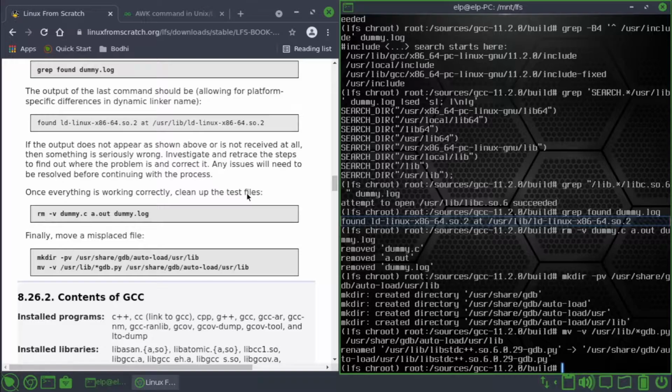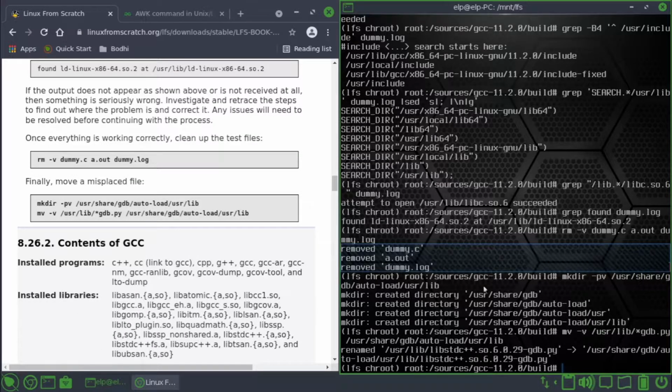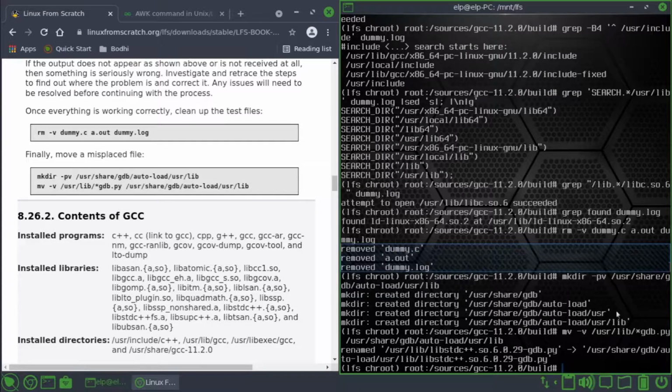And once everything is working properly, clean up the test files. So I removed the test files test.c, a.out and dummy.log. Finally, move a mismatched file. So we have removed it. Sorry, we have moved it to /usr/share/gdb/auto-load/usr/lib. So these are things, and then appropriately we move the files.